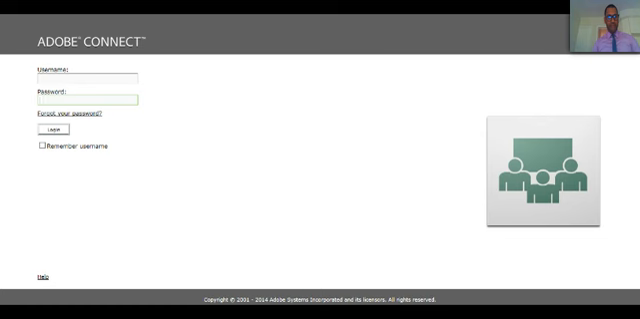Hi folks, so here we're now at the Adobe Connect website. The URL will be given to you when you set up your Adobe Connect account. So mine, I just went right into it and cut and pasted the URL in. Right now I'm going to type in my username, and my username is basically my email address that I had given when setting up the account.